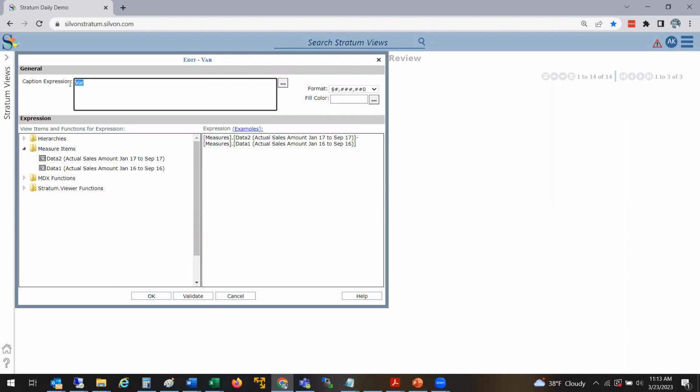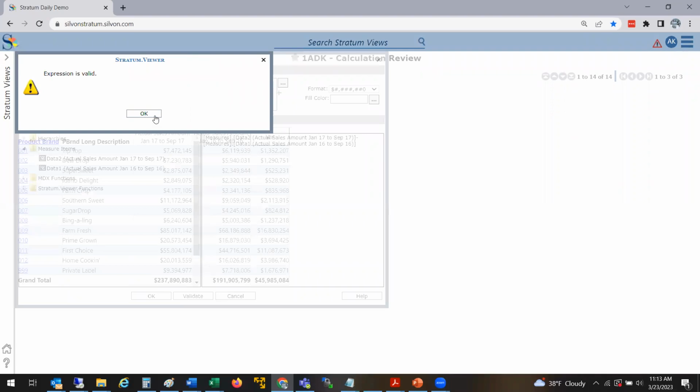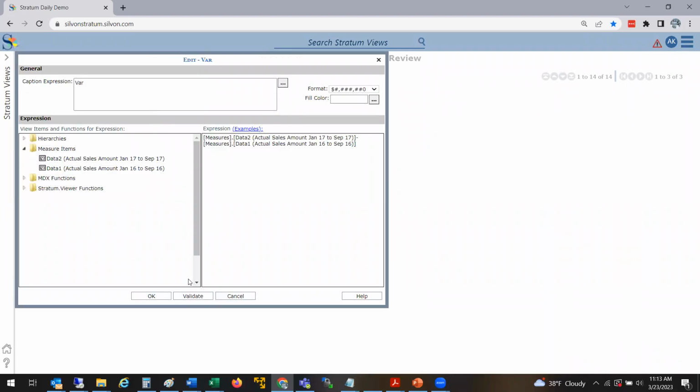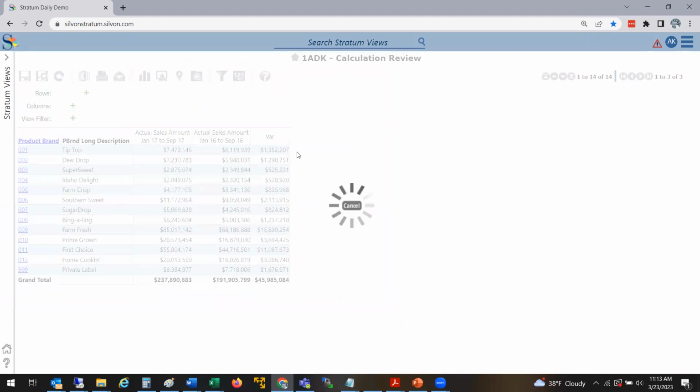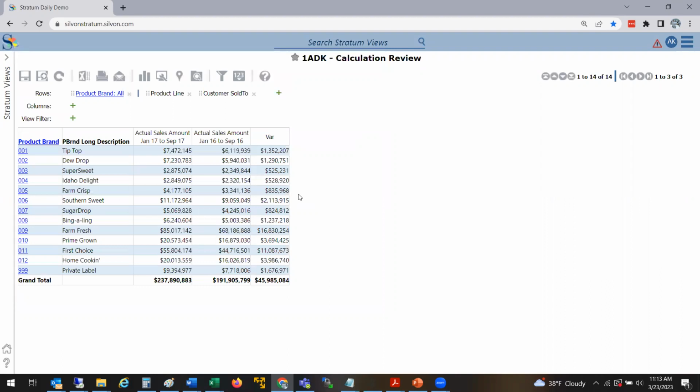Up here, we just put in VAR, abbreviation for the word variance, and our format here is a dollar. So obviously, that's something that we would display as dollars. If I click on validate, we can see that the expression is good. Otherwise, I'd get an error message and it would tell me that it's not working. So I click OK, and it recalculates the calculation in my view. And we can see down at the bottom, roughly there's 45 million between this year and last year's sales.